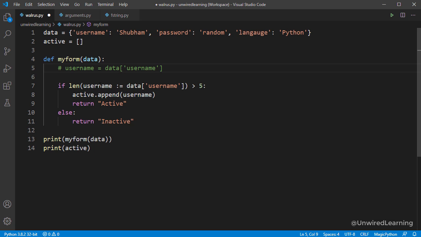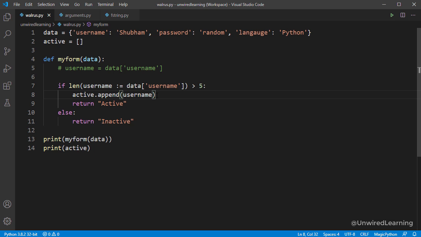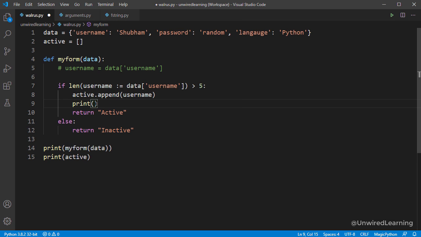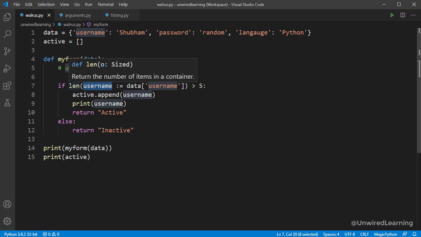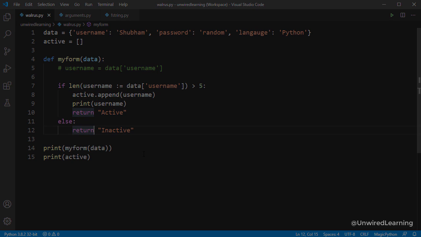And if you are using the Walrus Operator, you just did the same task but in one line. You have also passed this to the length method, and then you can use this username anywhere in the near future in your program to print the value of username, because you have already assigned this value to this particular variable and you have also passed this variable to this method. You have done 2 tasks in a single line. I hope you got the idea.